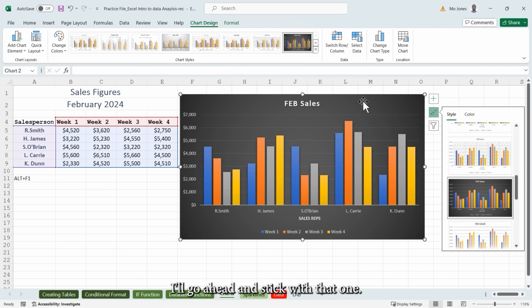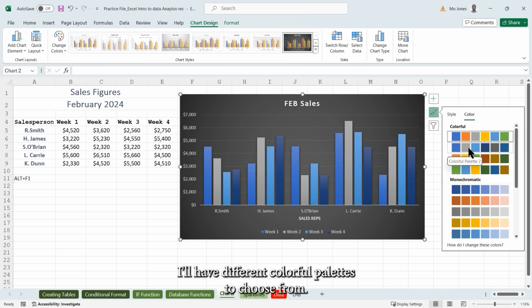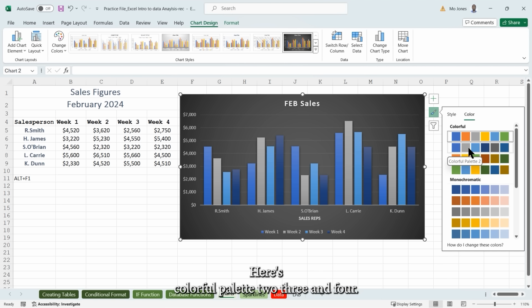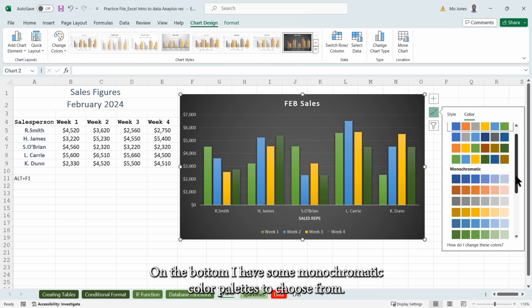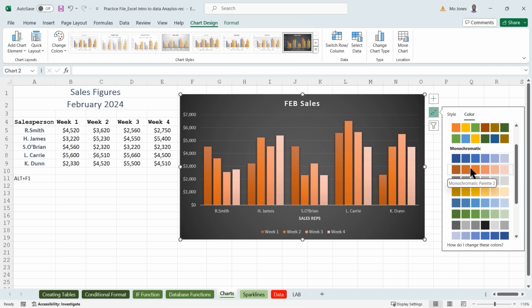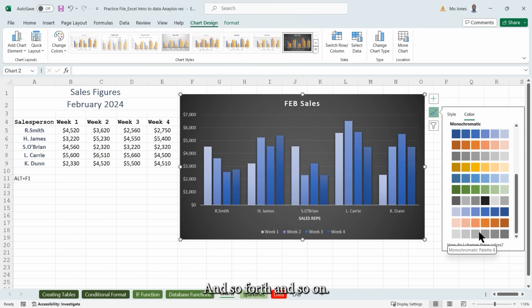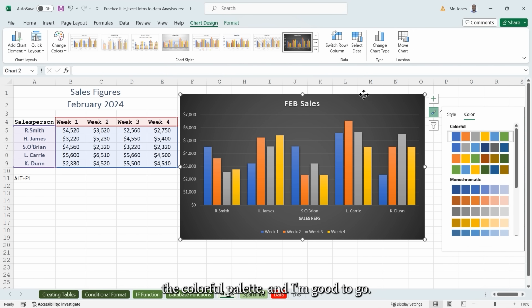I'll go ahead and stick with that one. I can also change the colors. So if I click on the color tab here, I'll have different colorful palettes to choose from. Here's colorful palette 2, 3, and 4. On the bottom, I have some monochromatic color palettes to choose from, different shades of blue, and so forth and so on. I'll go ahead and stick to the original one here, that colorful palette, and I'm good to go.